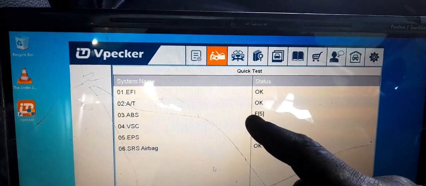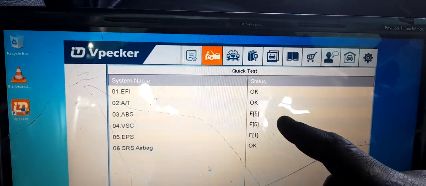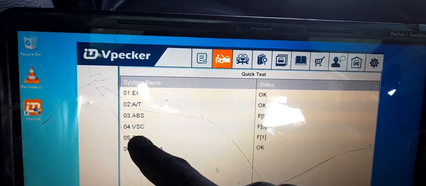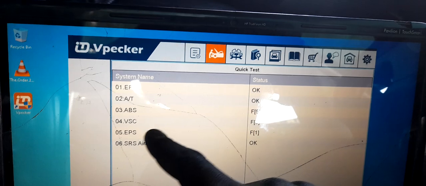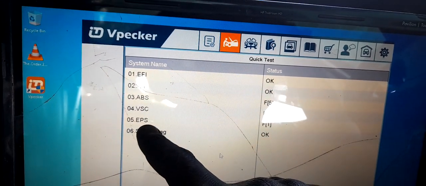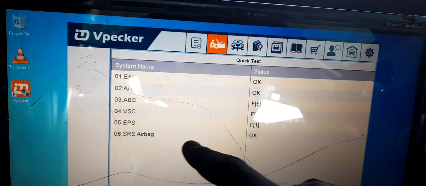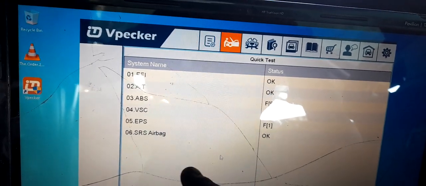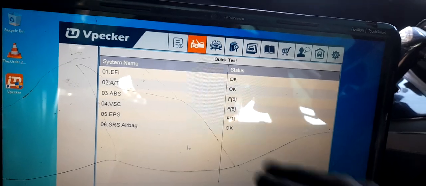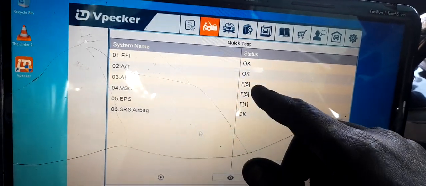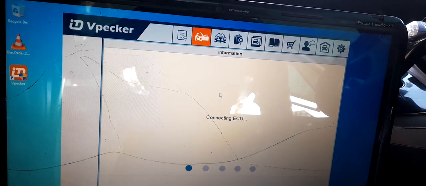The initial F means fault. We have 5 fault codes. The VSC, vehicle stability control, has 5 fault codes. The EPS, which means electronic power steering, has 1 code. SRS and airbags, it's okay. SRS means supplementary restraint system. First things first, we're going to choose the ABS. We see which codes are there.